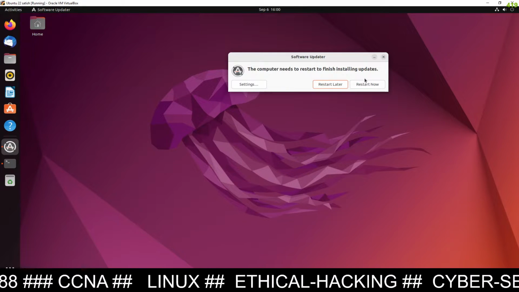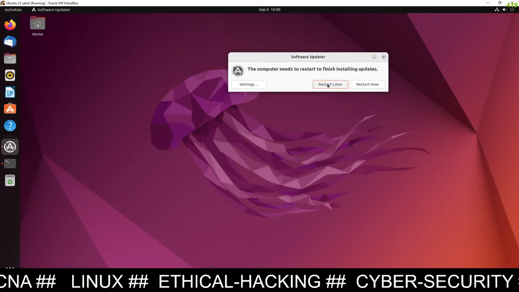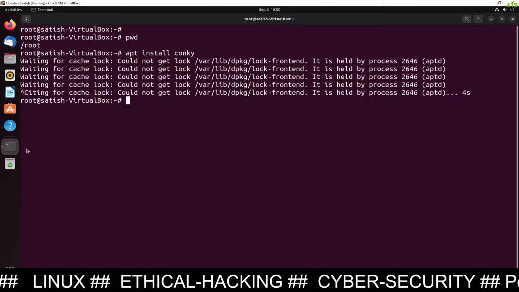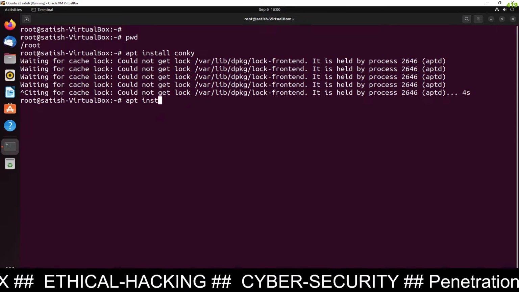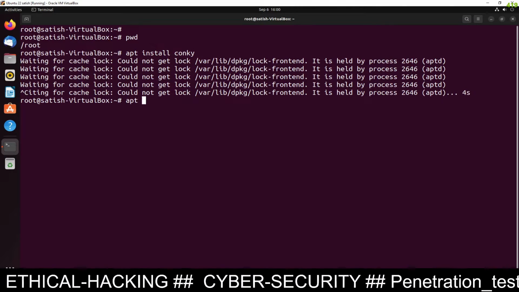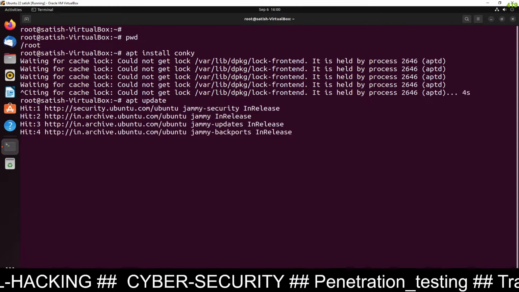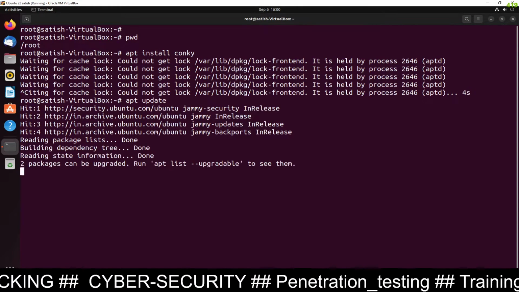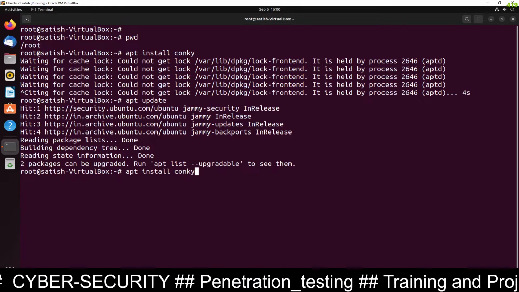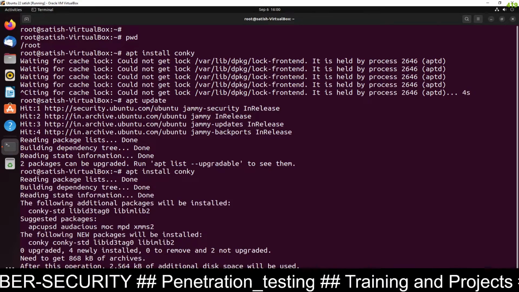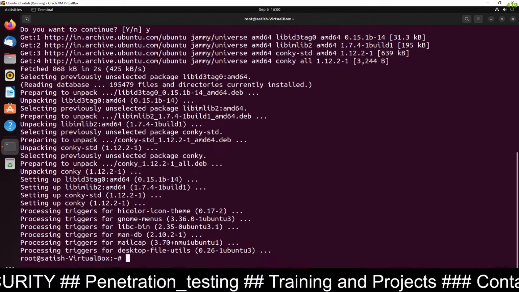Okay, you can see the update has been completed and it's asking for restart. I will select restart later because I don't want to restart right now. Now you can run the command, but before running it, just run update. You need to update the repository. Now you can install conky, y for yes. In this way you can install any package.